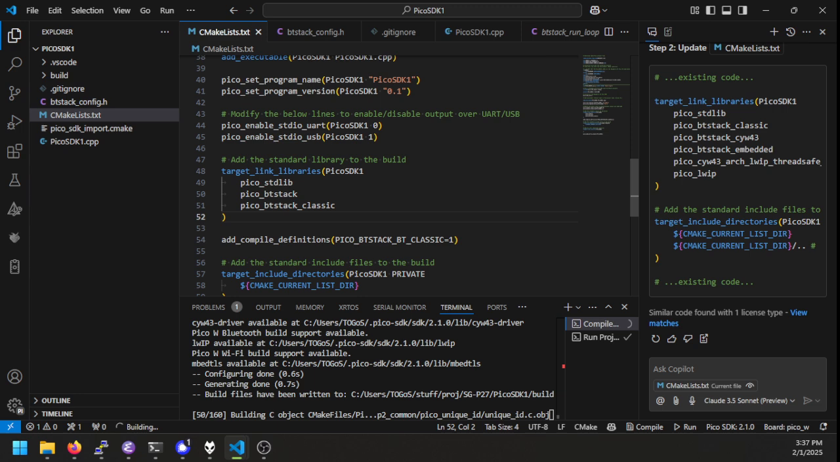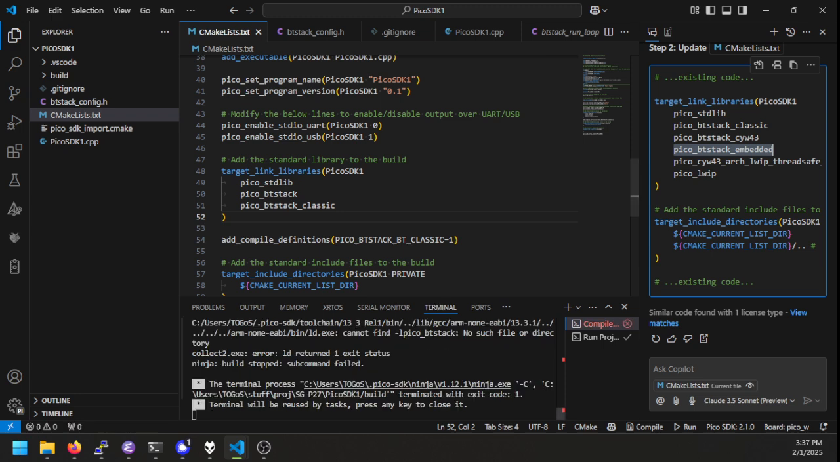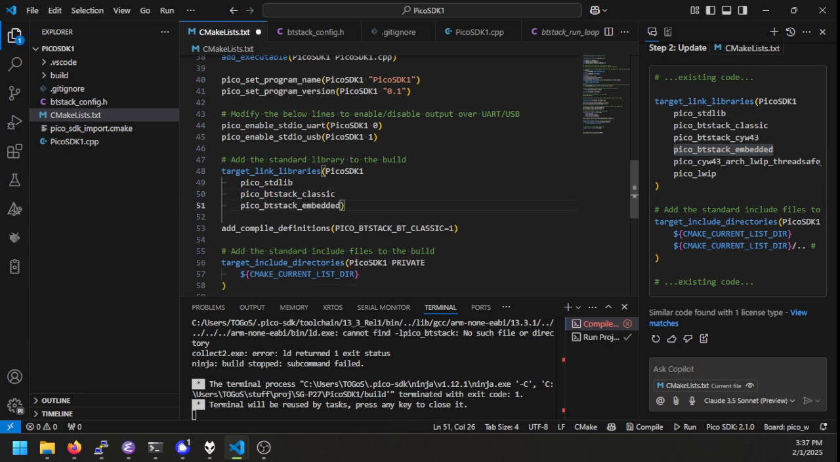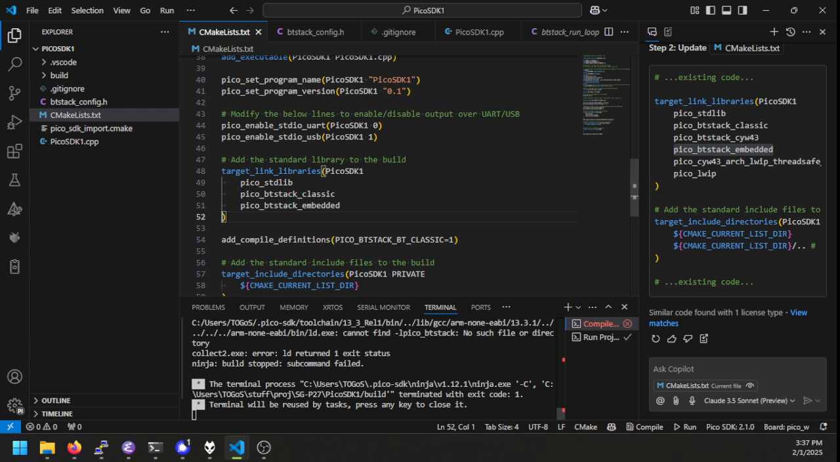Maybe that would solve my problems. Because that sounds embedded. That's the function that it was failing to link. It had embedded in the name. So no such file. Okay, there's no such thing as Pico BTStack, but is there a Pico BTStack underscore embedded?